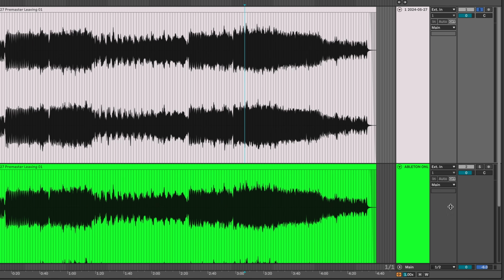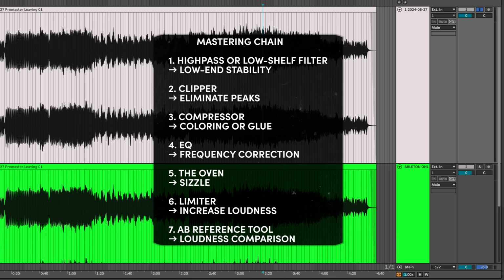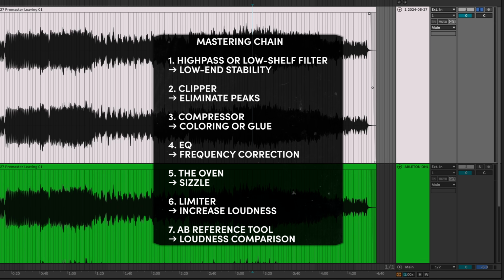Okay, for you to understand the session, on top we have the master that we created in the last tutorial, and this still has the chain activated that we've been using. The mastered track sounds like this.